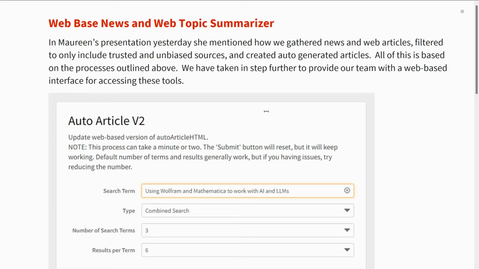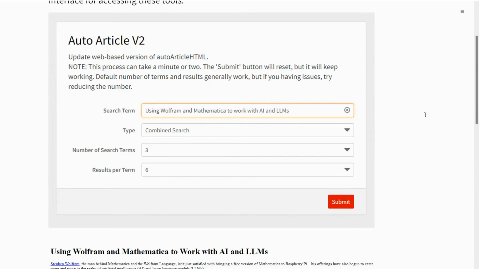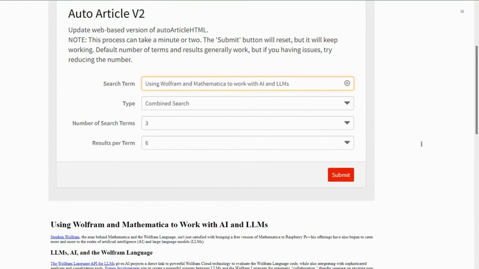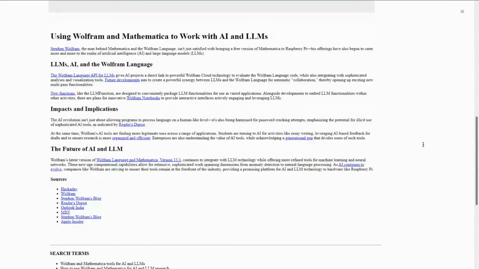But we've even taken it one step further that I wanted to demonstrate to you, is we've made this into a web-based interface for our team. And so any one of us, it's not only Maureen and I, we also work with a marketing and business expert named Kinet, who is able to use these tools as well. You're able to come in and say, I'm interested in this search term and this idea. You can choose whether you want just web results or news results or a combination of both. How many different resources you want to bring in, and then you get your auto-generated article.